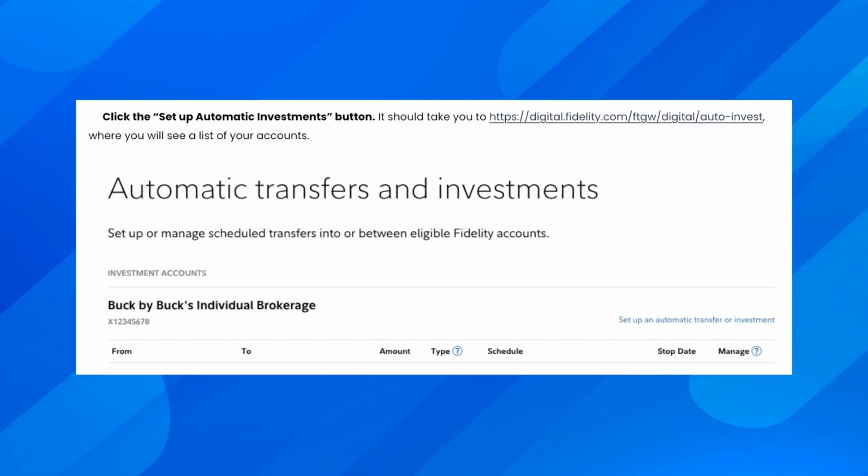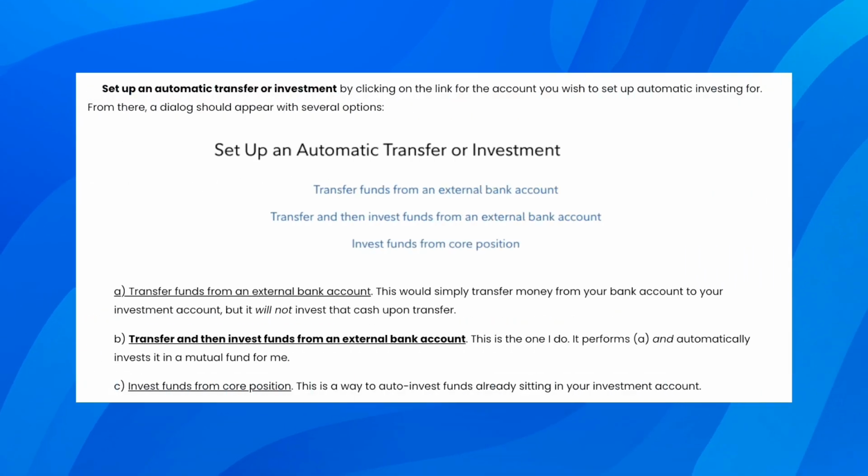So as you can see here, you're going to see all your accounts, and basically you'll have to simply set up an automatic transfer or investment by clicking on the link for the account you wish to set up automatic investment for. So from there, a dialog should appear with several options. As you can see here, you have three different options.